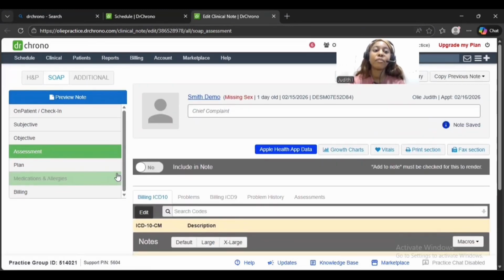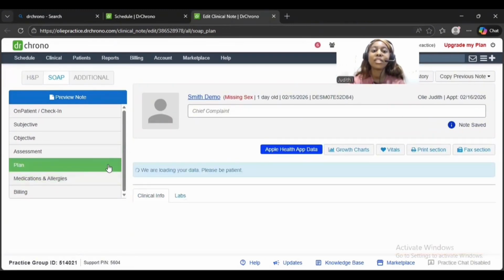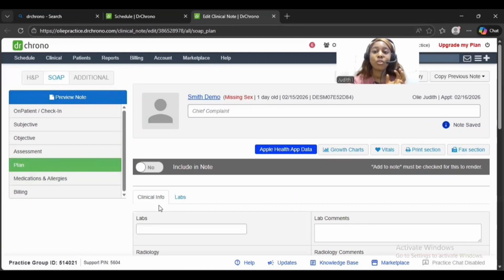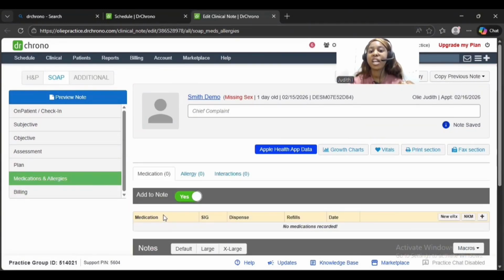And then we have plan. Plan is whatever the provider said will be done for the patient, let's say medications, lab, radiology, anything that would be done for the patient because of that visit, like blood work. This is where you document it. Okay. Now we have medications and allergies. Any medication allergy the patient has, this is the area for it.